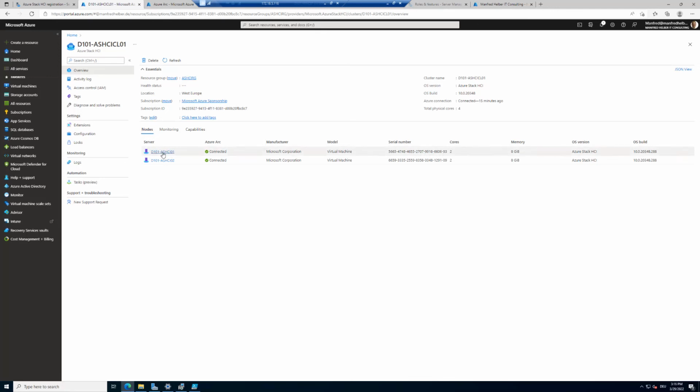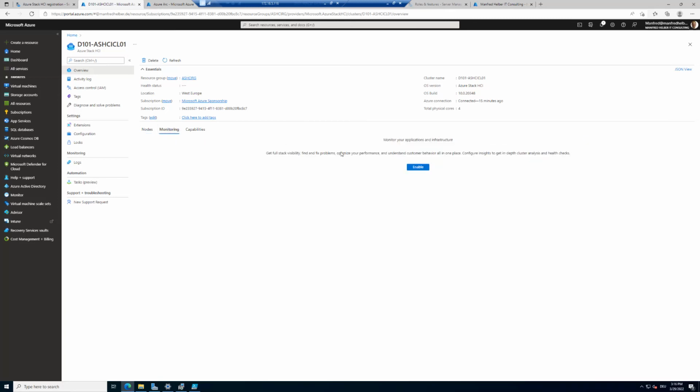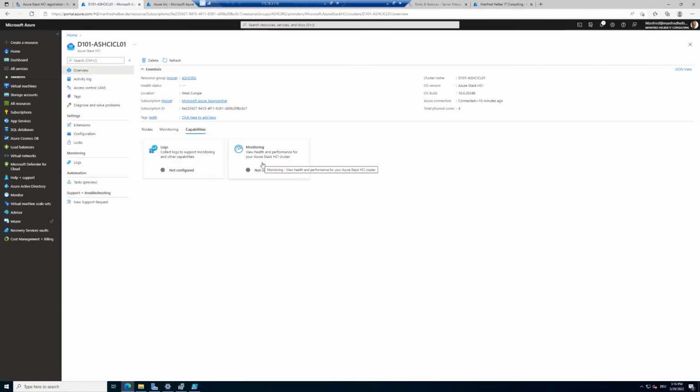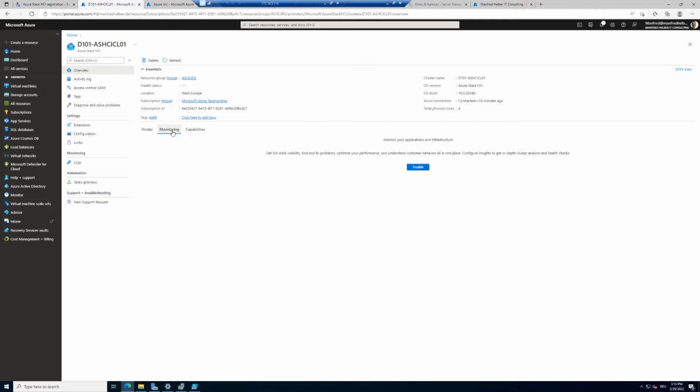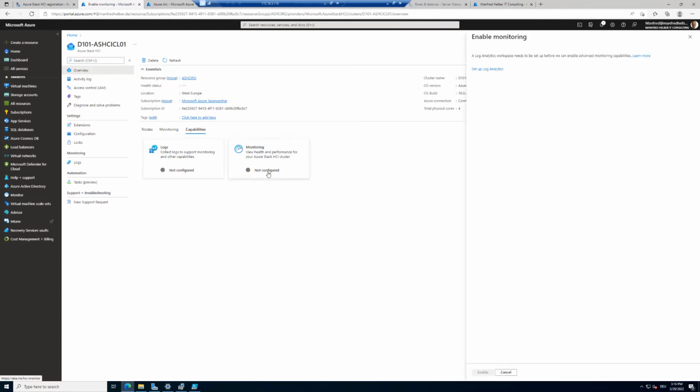For the nodes, we have the nodes themselves. We have the monitoring. We can enable this. We will do this in a later module. And we will be able to use the capabilities for logs and monitoring, which is actually not configured. We will see this in a later step here in the configuration, where we can configure the monitoring and the logs here. And you already can see, to enable this, I could also use the Azure Arc integration here.